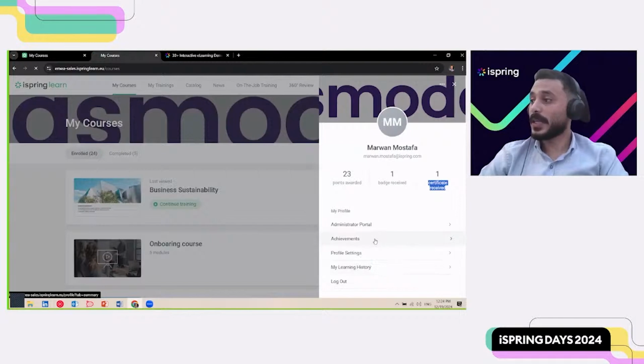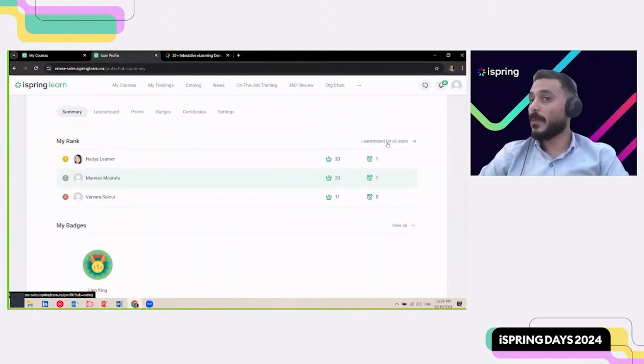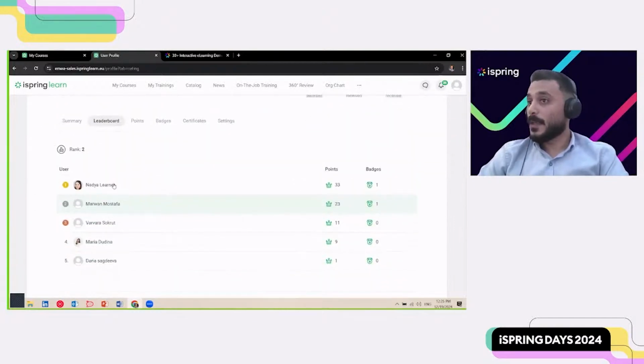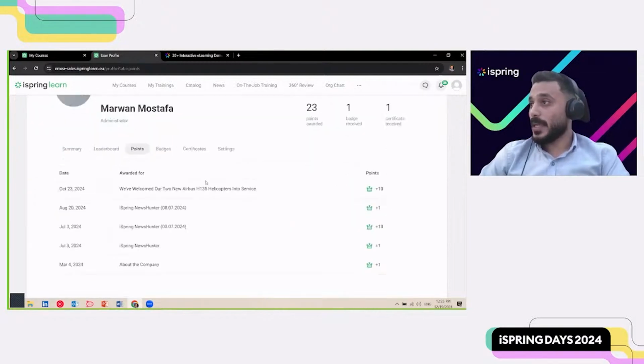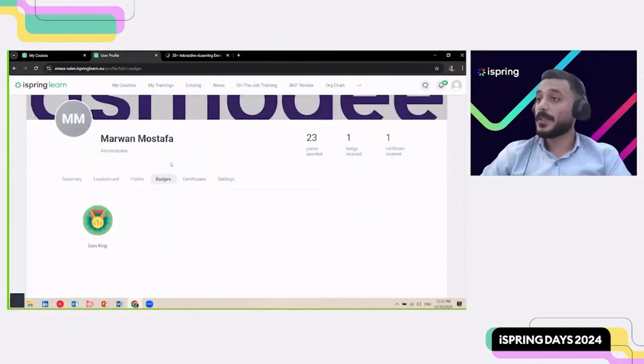And by simply clicking on achievements, I get to see my leaderboard. Where do I actually rank among the other colleagues or other trainees or other learners that are taking the same courses and are with me on the same exact account? So I see that Nadia is number one. She has the highest points, and that's why she's ranking number one. I'm ranking number two. And there's also details for why each point has been awarded to me. So I see that I got this point on that date, and 10 points that was awarded for this specific reason.